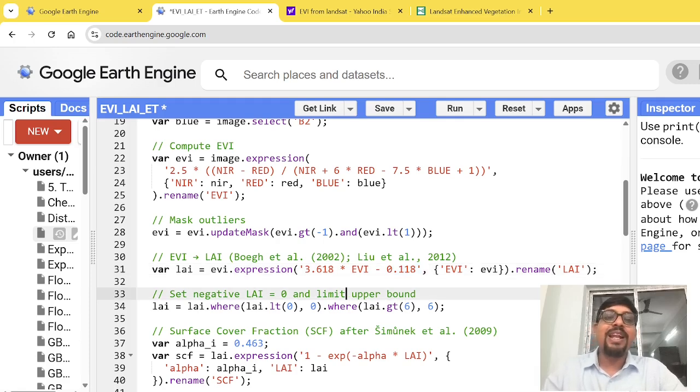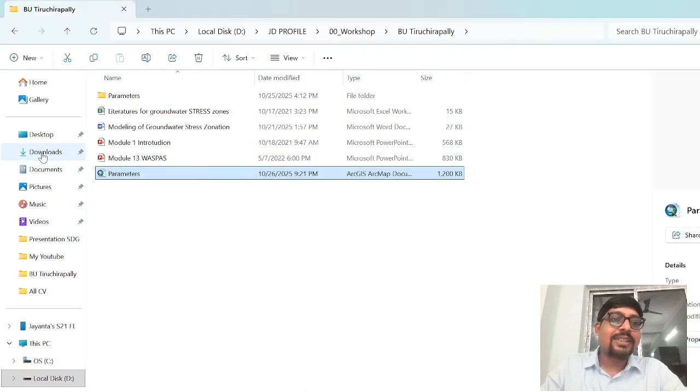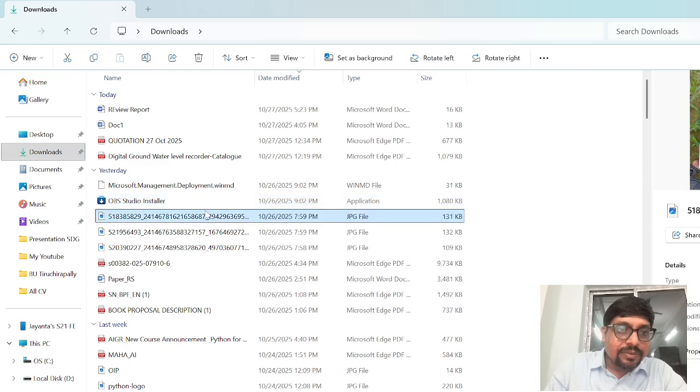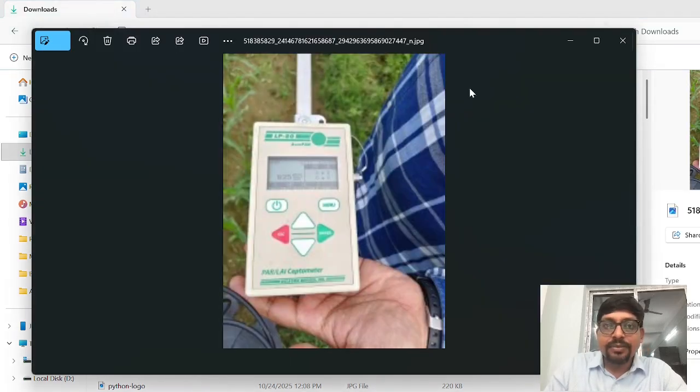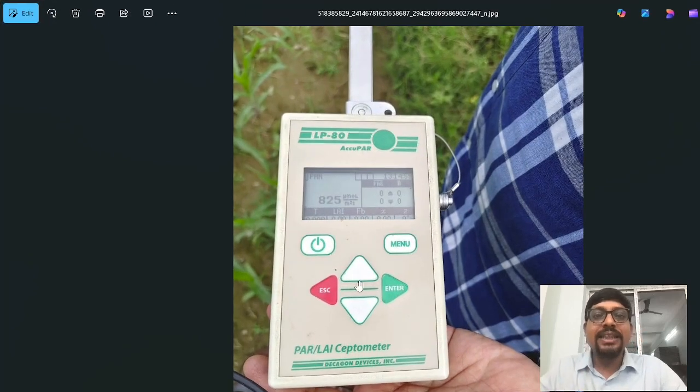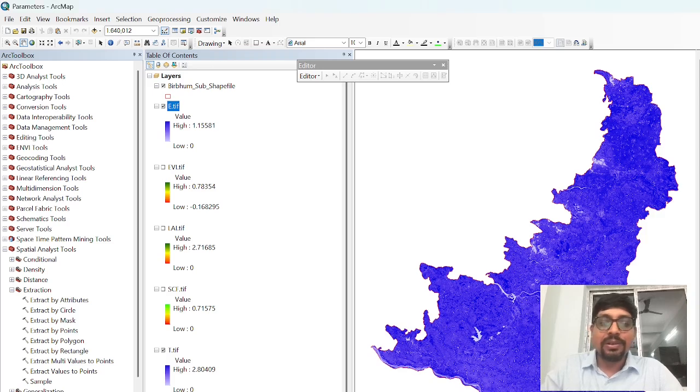We can also prepare leaf area index using other instruments, like a field instrument such as the LAI ceptometer. See, I'll show you one picture. This is the LAI ceptometer. We can measure the LAI using this instrument. So you can validate your remote sensing based result using this instrument also.